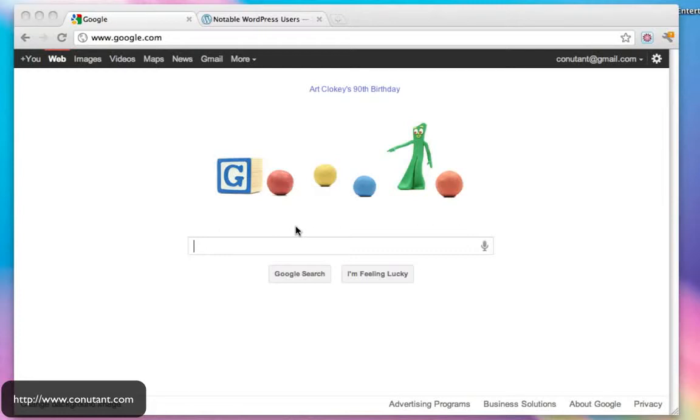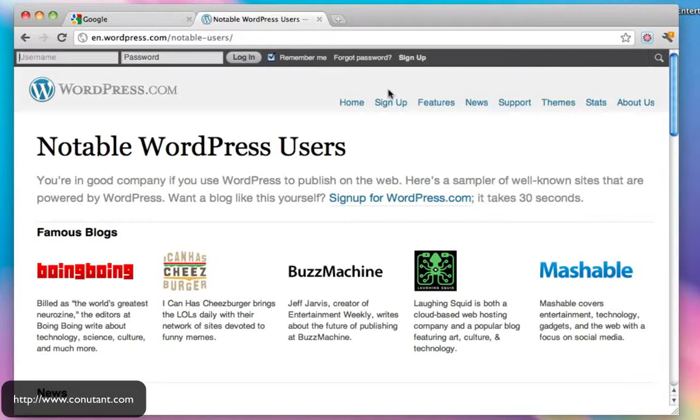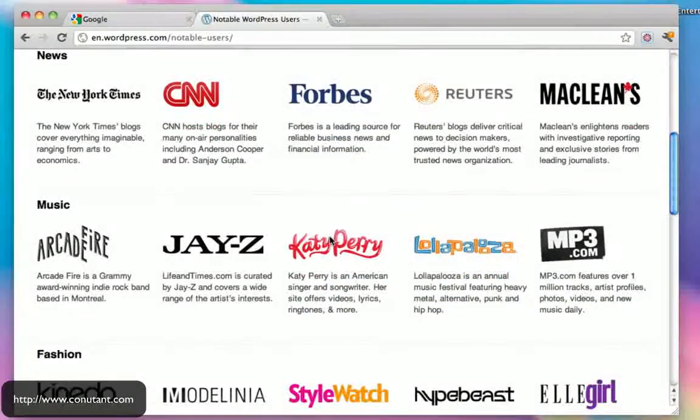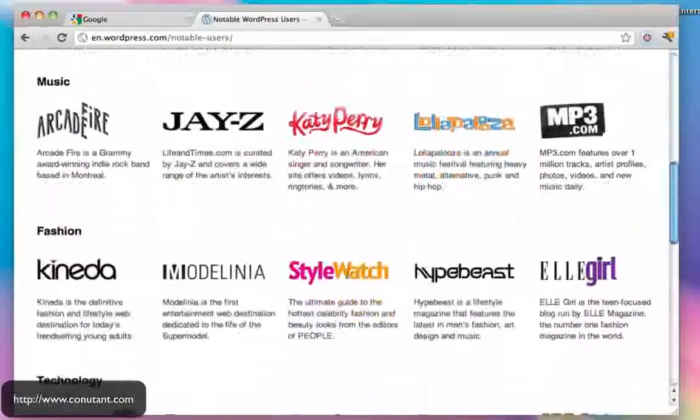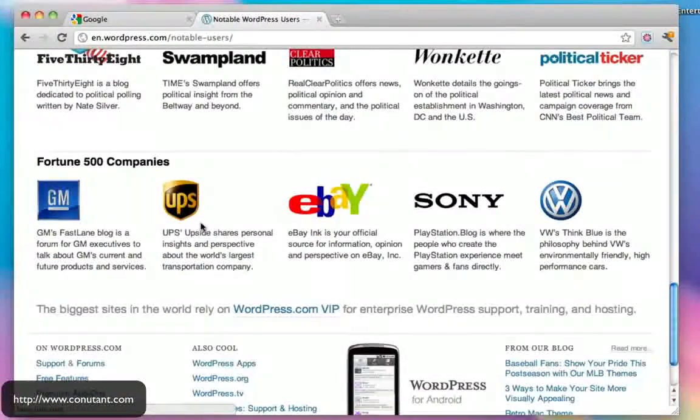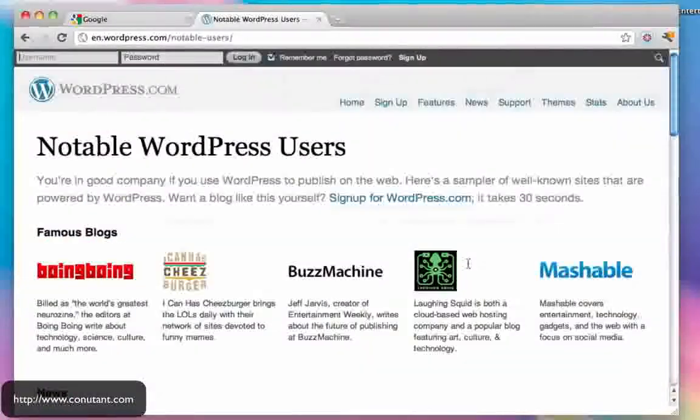It's not going to be a website that you're going to get from a big company that's going to charge you $100 a month. It's actually going to be built on the same platform that a lot of good people use, like Mashable, CNN, Forbes, Jay-Z, Katy Perry, TechCrunch, GM, UPS, eBay, Sony. You get the point. It's going to be the same platform.